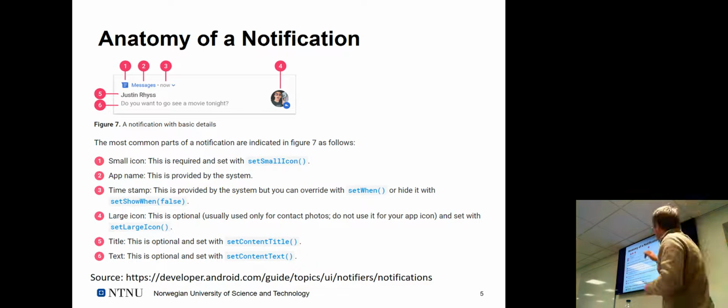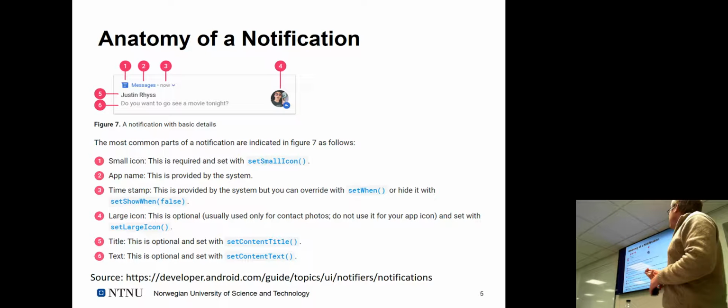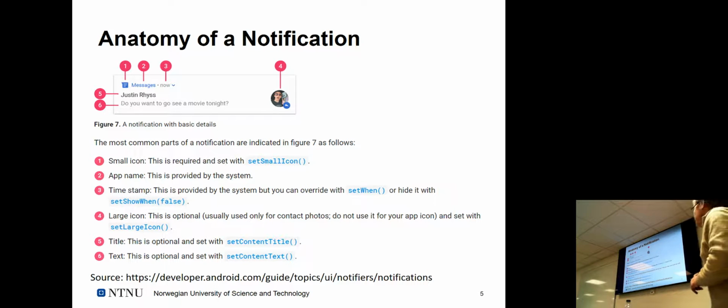Basically, you have a notification there. And on the top left, you have some sort of small icon. That's the only one that's technically required. A lot of those components are optional, but the small icon is required. You have an application name, of course, that is then provided by the system. You configure it basically as a developer. And then you have the timestamp, which you can suppress. That's the indication of how old your notification is, right? Like 10 seconds ago, 15 minutes ago, or something like this, you received that notification. As a developer, you can suppress whether it's actually shown or not.